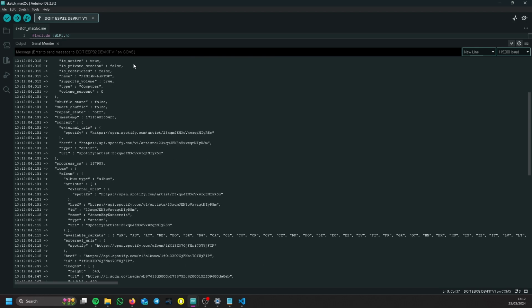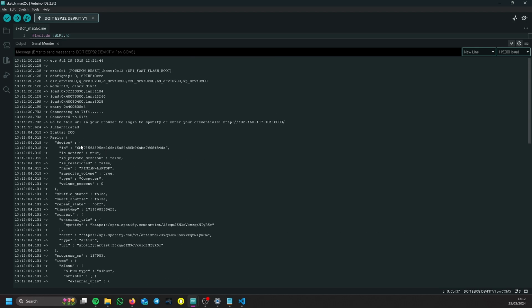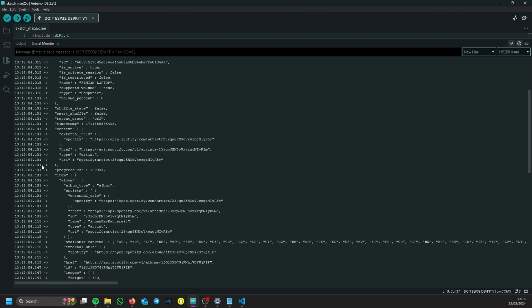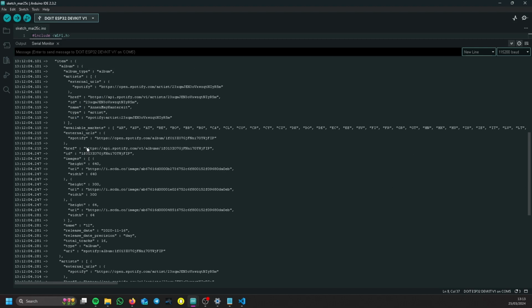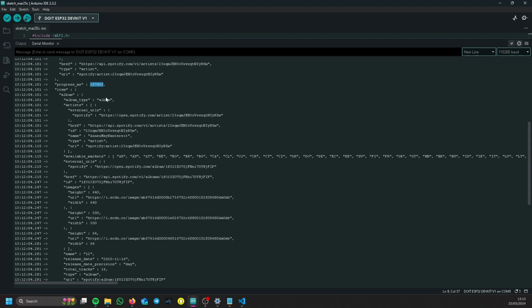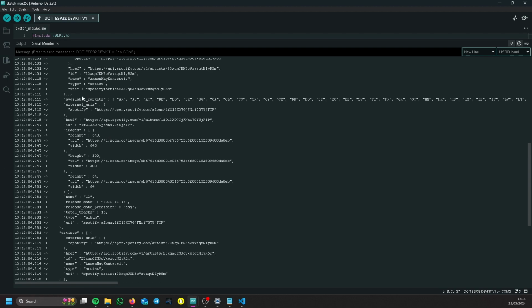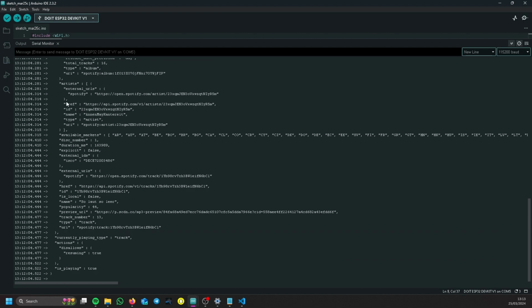For example, what do you get here? Here you get the device, and then you get an ID of the device, which you can use to transfer the playback to that device or whatever. You get which artist, the artist URI, you get the progress in the song, you get the cover image, and a lot of information. Yeah, that's basically it. You can use all of them.